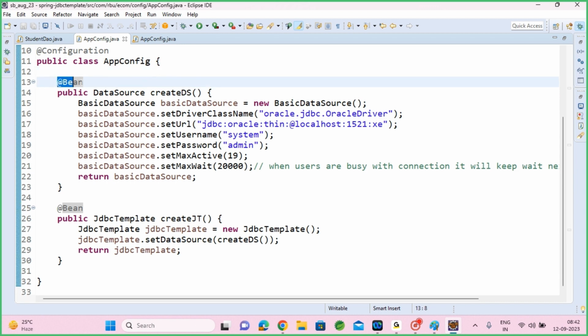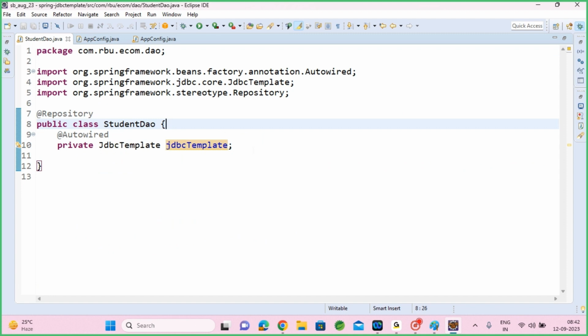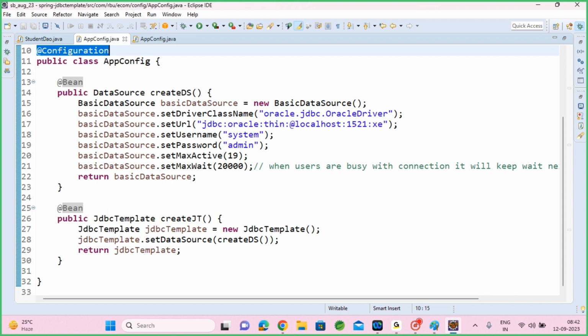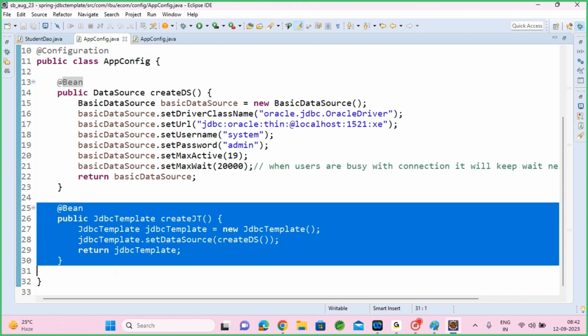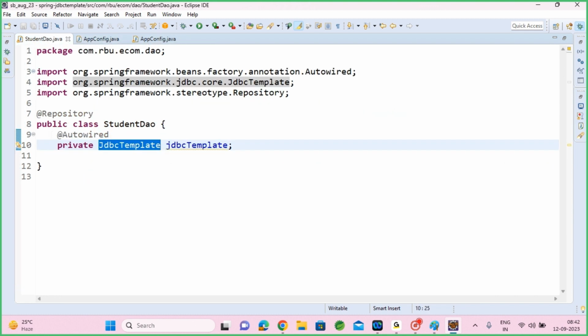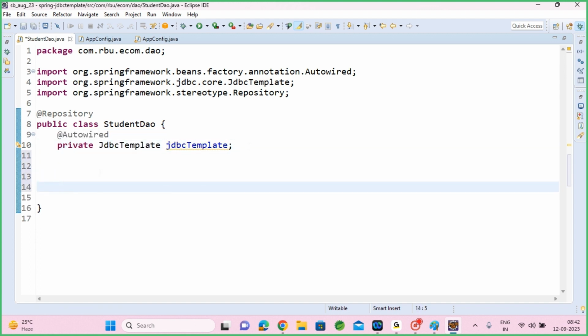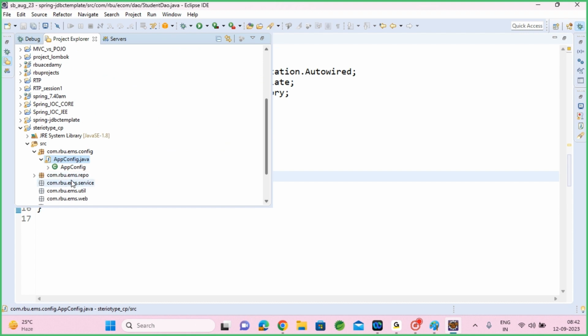So compulsorily, @Bean should be configured inside a @Configuration annotated class only. It should not be outside the configuration class. It should be inside the configuration class. Now my required JdbcTemplate is ready here with IOC. So I can ask IOC to autowire it here. It will autowire for you. Then you can have your CRUD operations here.